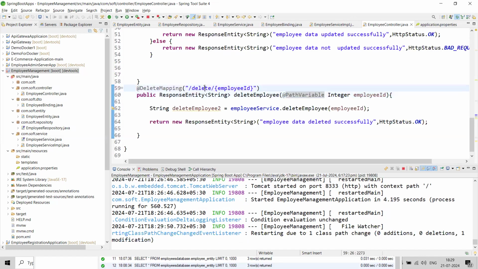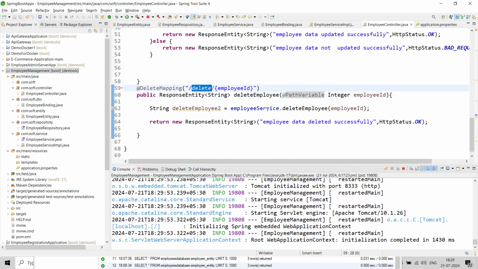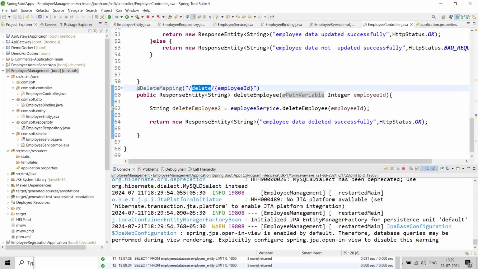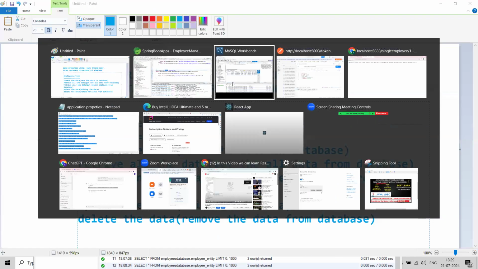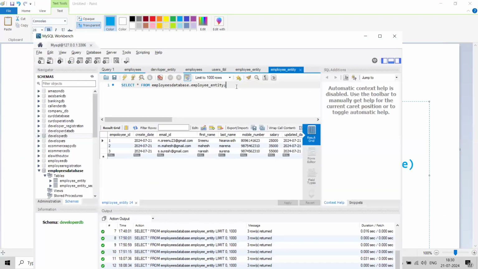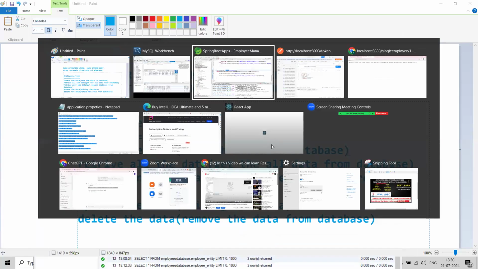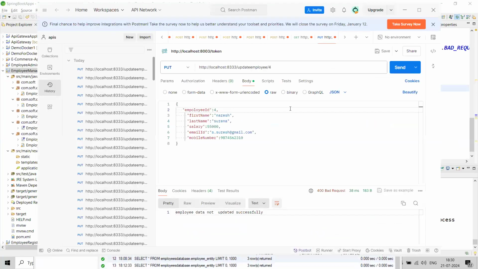So you can go and check, Control C, and we are going to see how many records are there. Three records are there. I'm going to refresh the data. I need to delete the third data, Suresh data, Naresh data I need to delete. So what should I do? I'm going to delete the data by using the delete method. And what is my REST endpoint? Delete. I'm going to delete the data with ID 3.